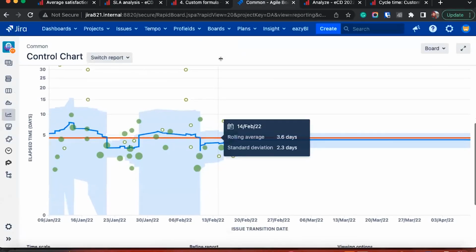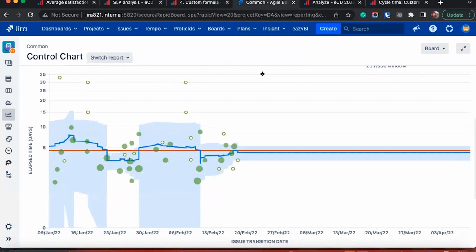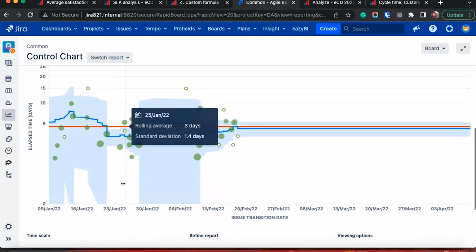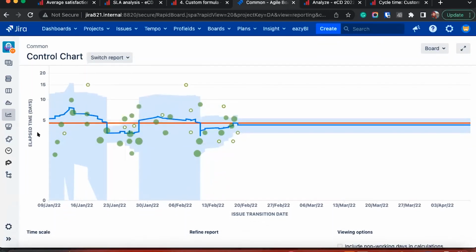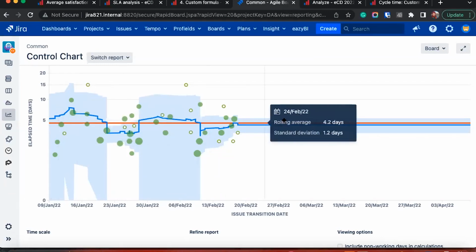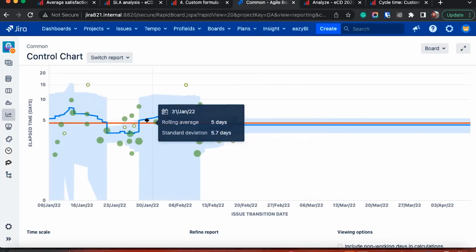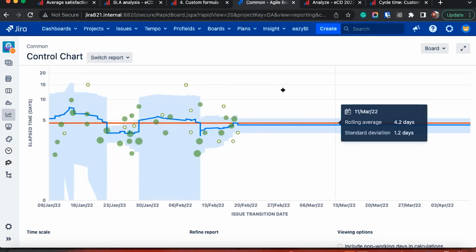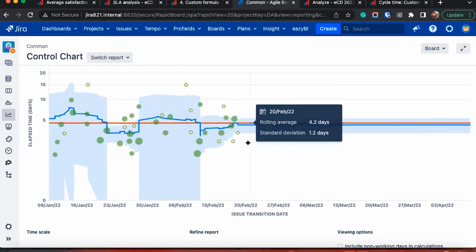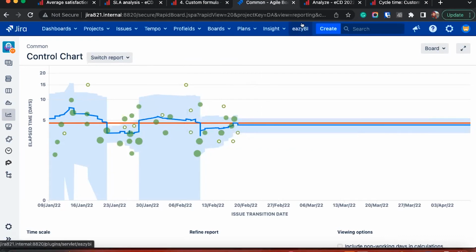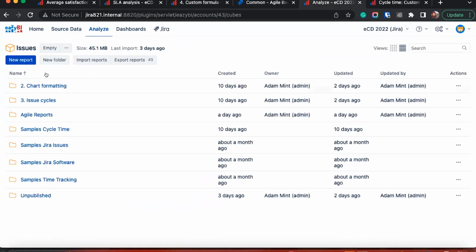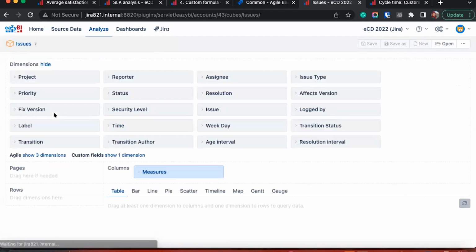So I think a lot of you have seen this control chart in Jira, what you can use for cycle analysis. It shows scatter points over time. On y-axis days, in the middle is the average, and then there is the rolling average. We can create a similar report now also in eazyBI very easily, based on different cycle measures that we now import.